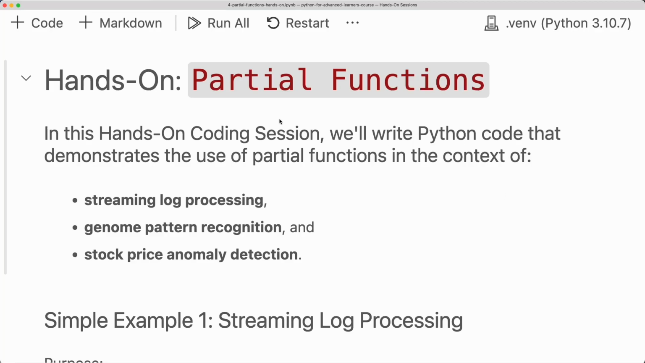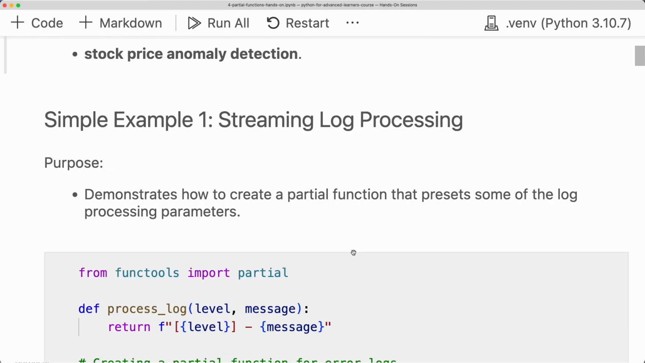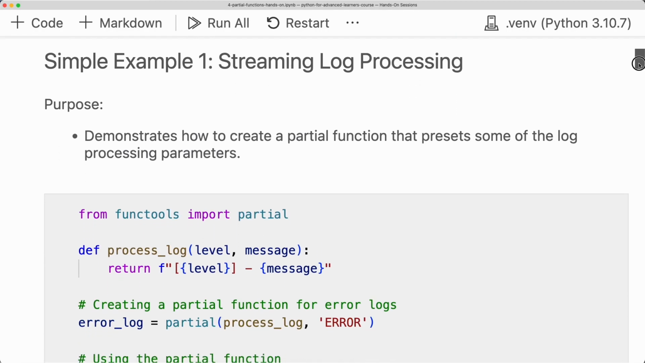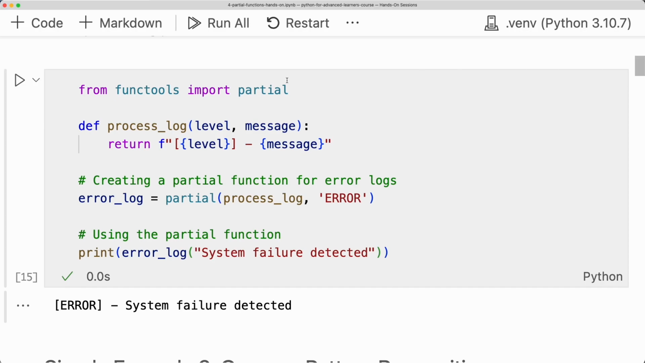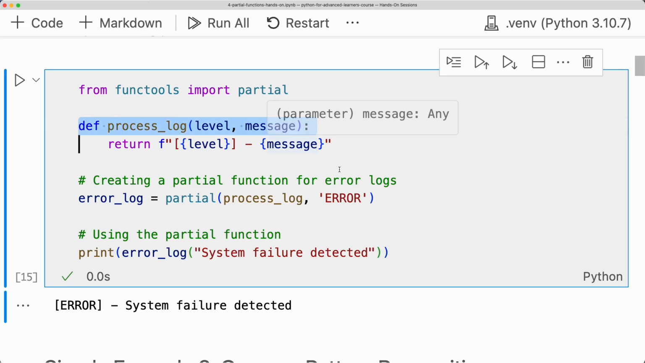In this hands-on, we're going to explore the concept of partial functions in practice. Let's start with our first example in streaming log processing. Here we're looking at a simple function called process_log that formats log messages.